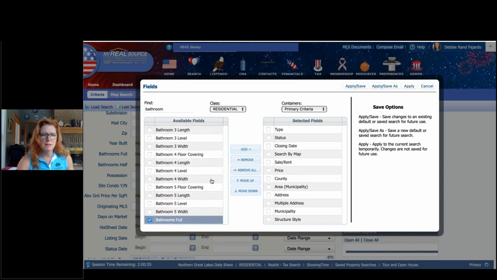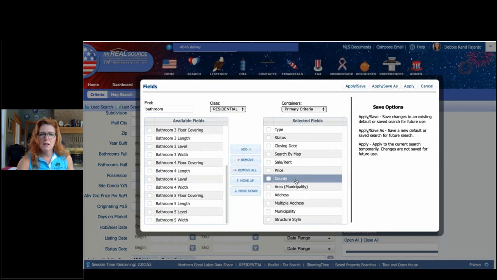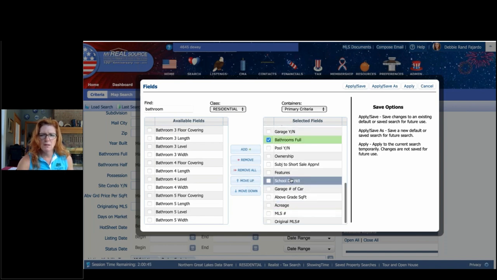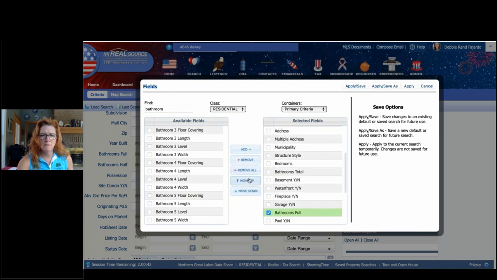Full. So I'm going to select this and add. Now remember, it does go all the way to the bottom. It's not where I want it. I'm going to take it, select it, and move it up. Just tap until I find where I want it to be. Bathroom's full. Now I want to apply and save.